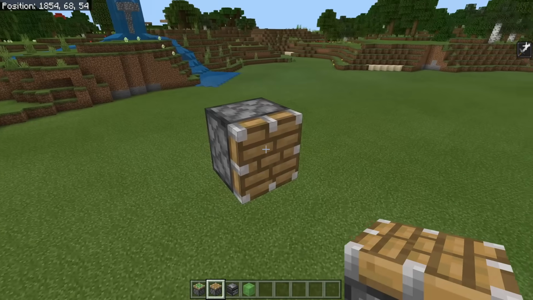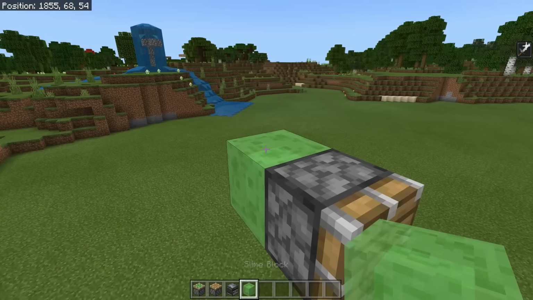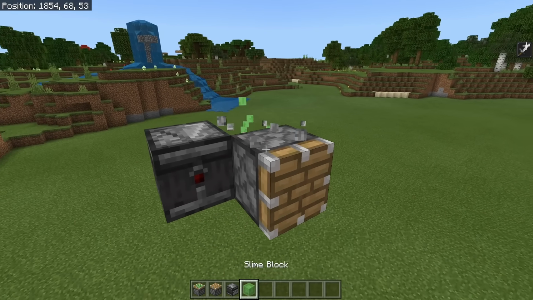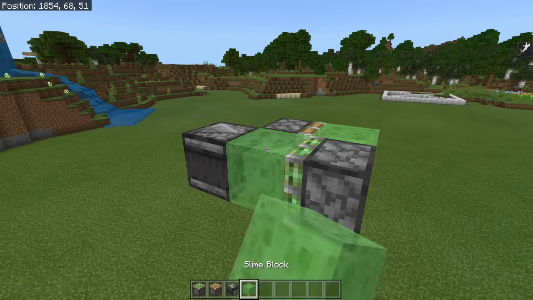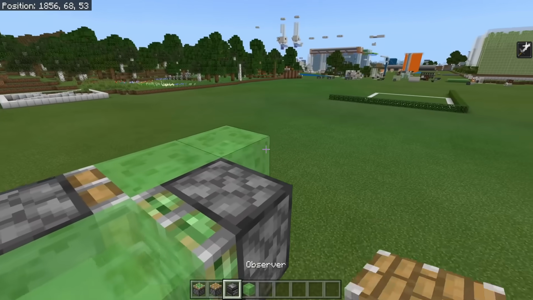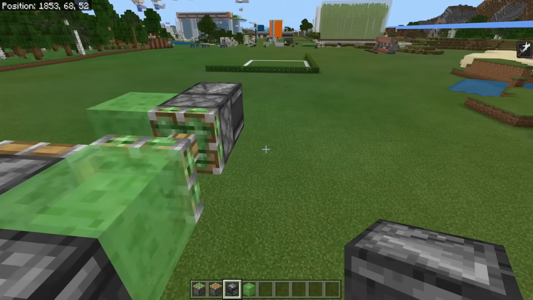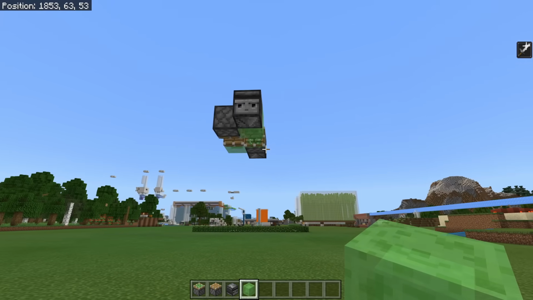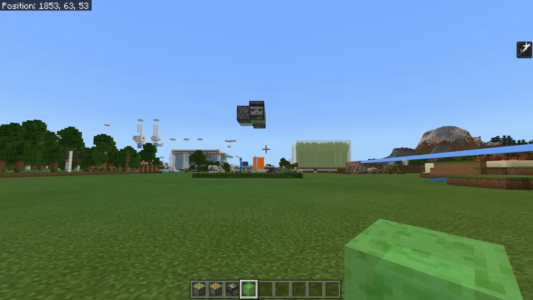We're going to set down a piston facing the direction that we want our flying machine to go. A temporary block behind your piston, and an observer facing backwards right there. Slime block in front of your piston, sticky piston facing backwards, slime block right there, temporary block, and then an observer. Now that's going to start flying, and as soon as that starts flying, you want to stay still. Do not move a single block and just wait a couple minutes for that to go and hit a chunk border.